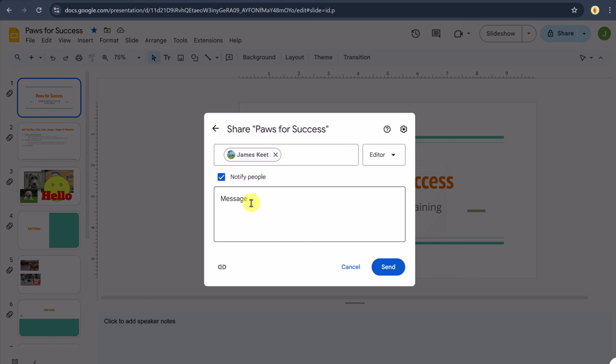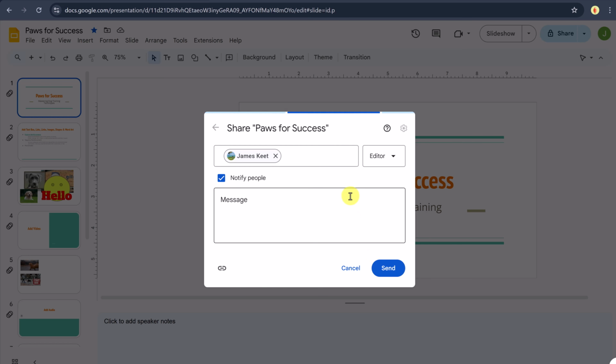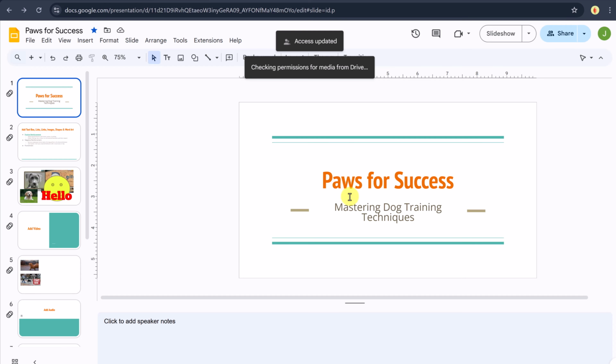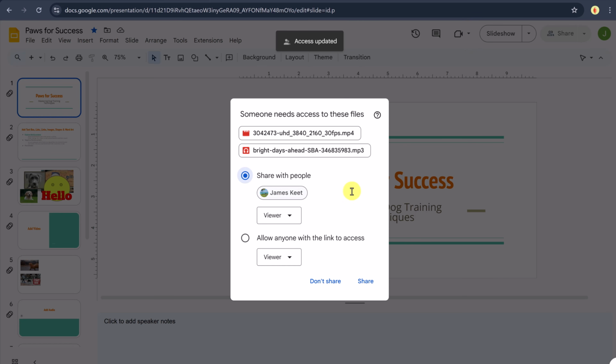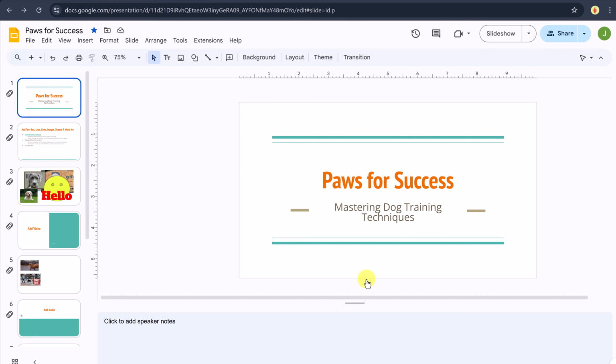You can also send them a message, and if this is clicked, it's going to notify them. Just click send and they'll receive that message. It's also going to say that since I've used other things in my Google Drive, I need to make sure I give them share access also. So right now it's set to viewer. I can go through and hit share, but it will recognize if those things aren't right.